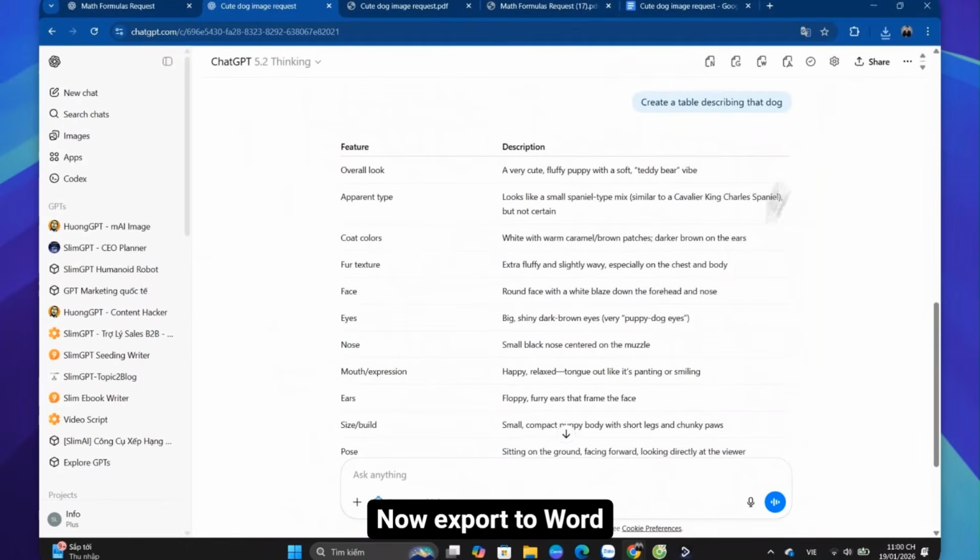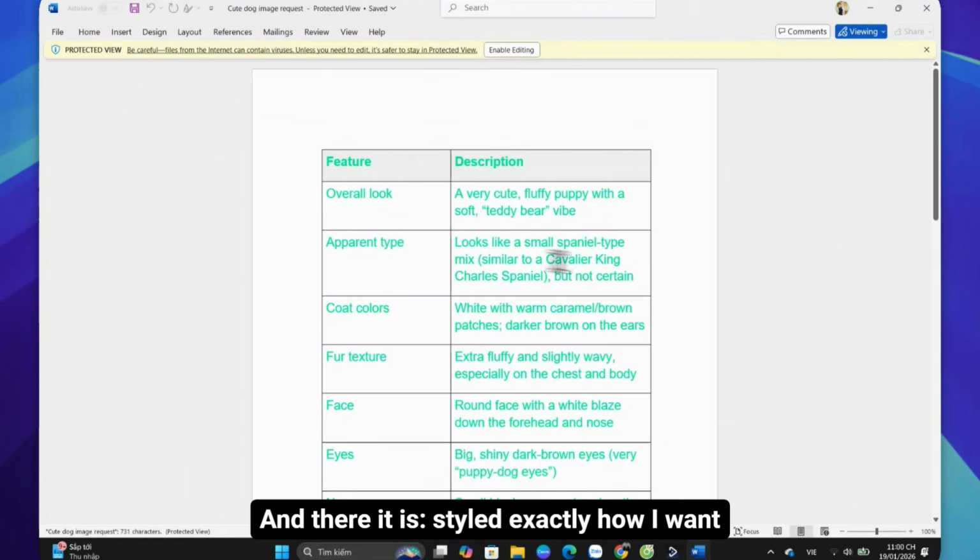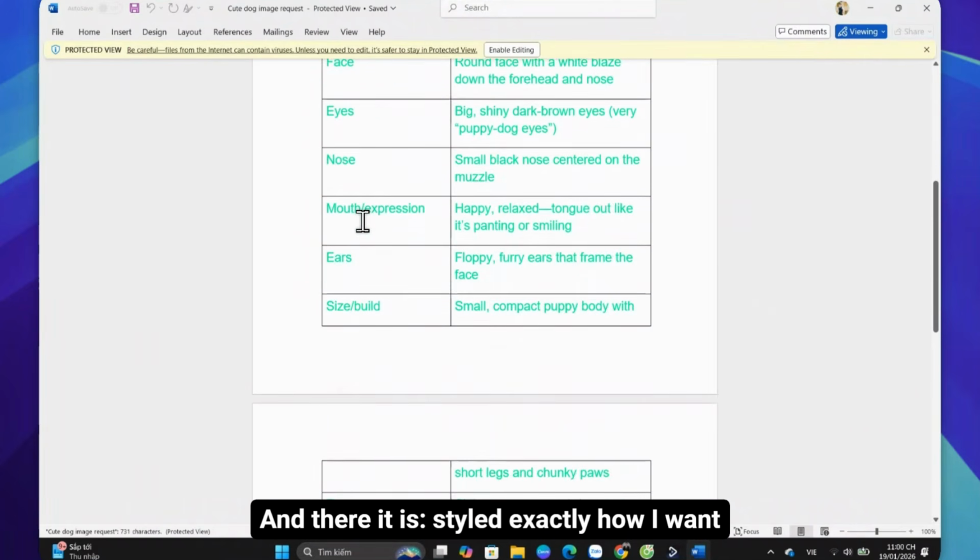Now export to Word. And there it is, styled exactly how I want, ready to send.